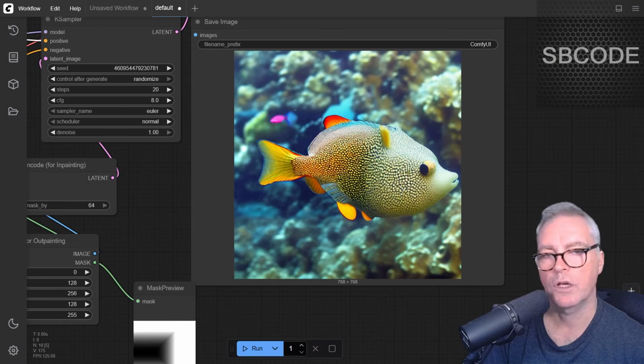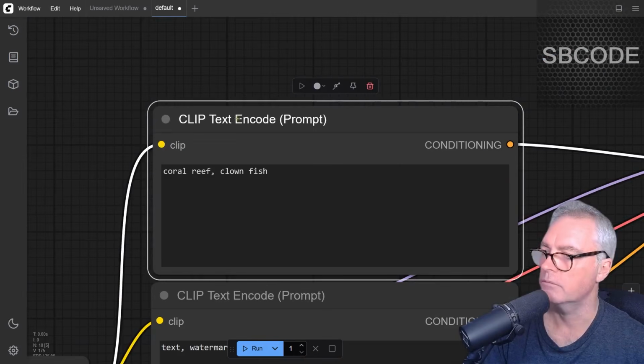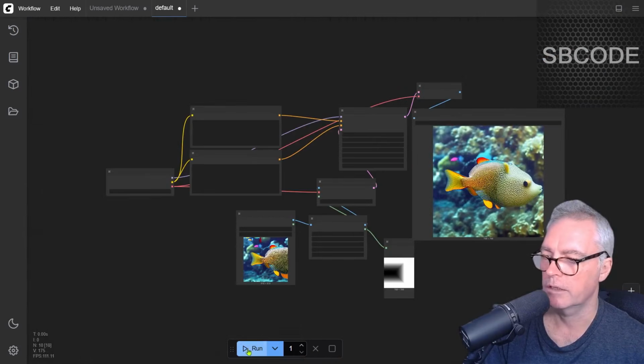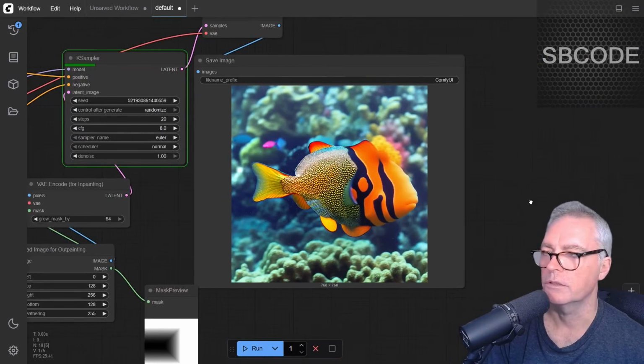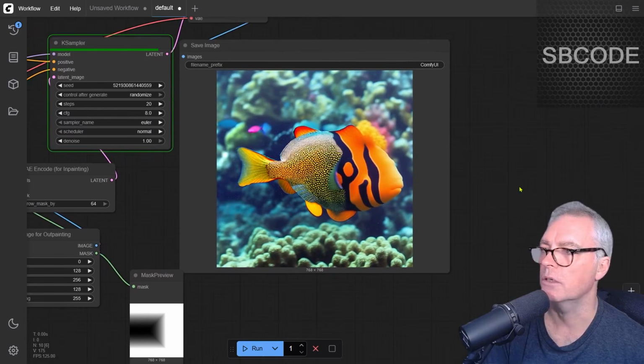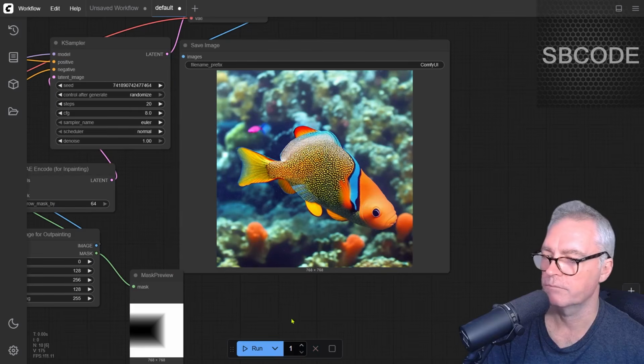Okay, that's not a full puffer fish, but it's not really a puffer fish either, but it's kind of an interesting fish. Let's try a different fish. Clownfish. Okay, so that's my prompt, clownfish. So run that. All right, we can just keep pressing that until we get something that we quite like. There we go. Okay, one more.